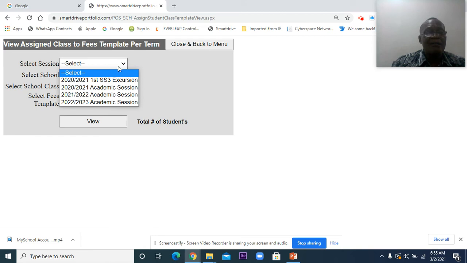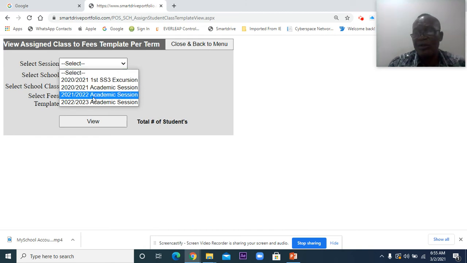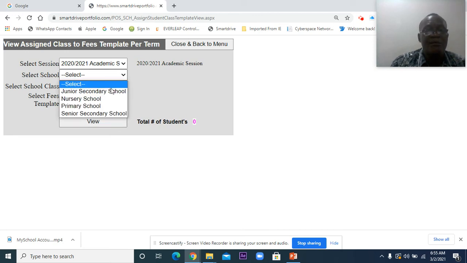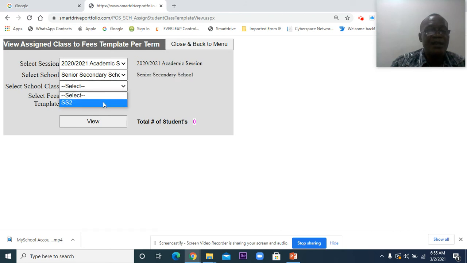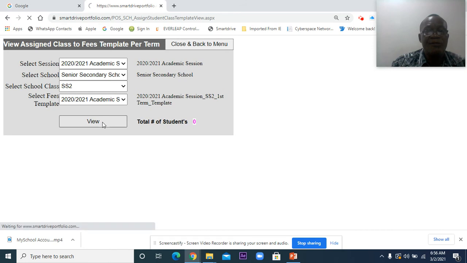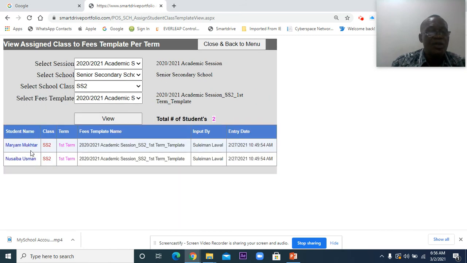Here we can check, when we assign a student to a class, what we actually did. So you don't need to go to the module that we were building again in the definition. You can quickly do a view. So we can pick this, then SS2, say fee template and click on view.